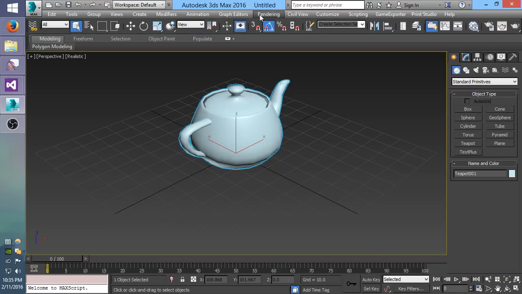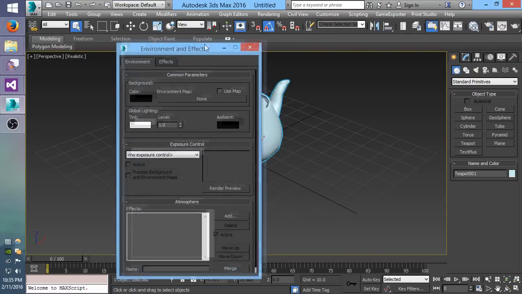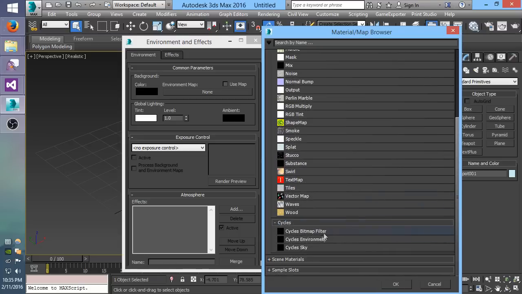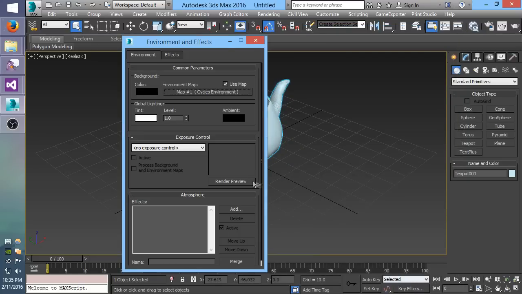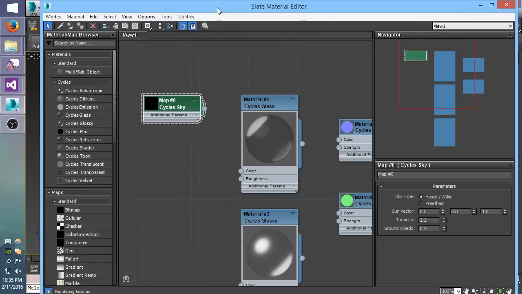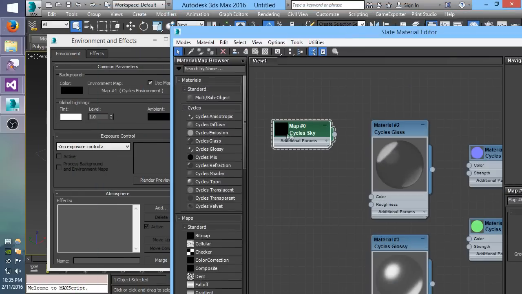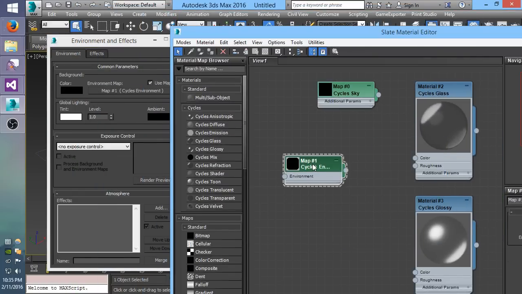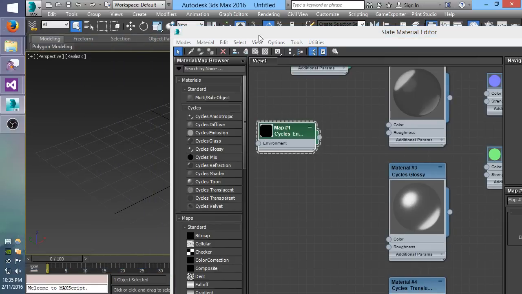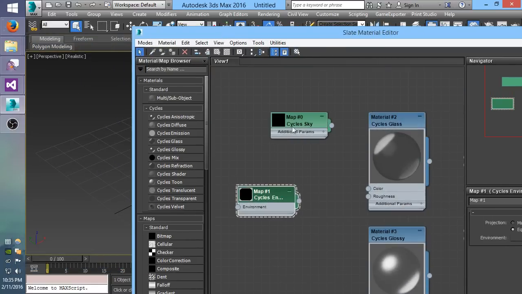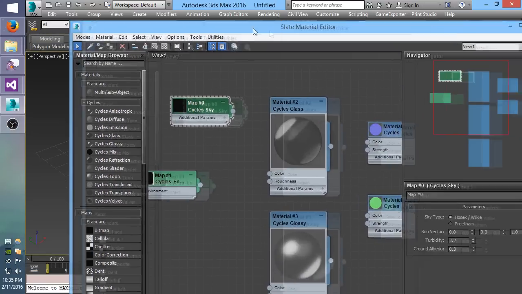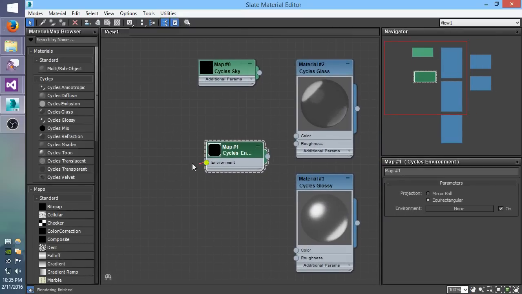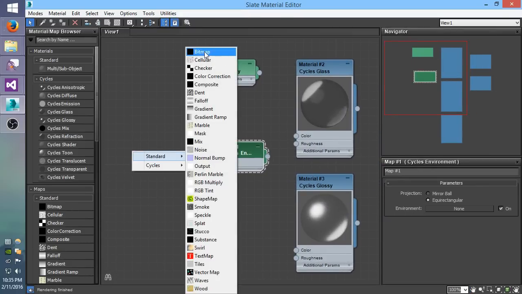So we go up here to environment, and if I scroll down here, I can set this to my Cycles environment type, and then pull that into my material editor, and now I can control what the sky is from here. So the other one, this Cycles sky type, is the procedural one, and this Cycles environment is for plugging in a bitmap.